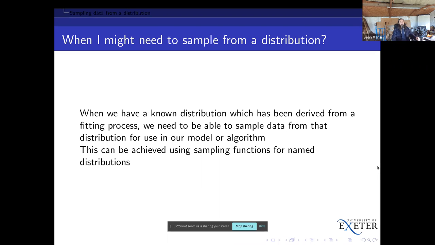So we're going to start a little bit backwards. We're not going to fit a distribution, first of all. We're going to start by sampling from a distribution, because the aim at the end of the day is to be able to use a probability distribution to sample from that distribution and use that information to inform our models, often.